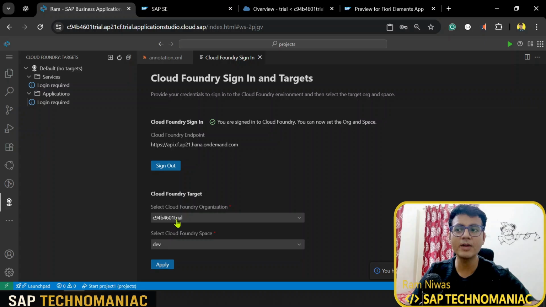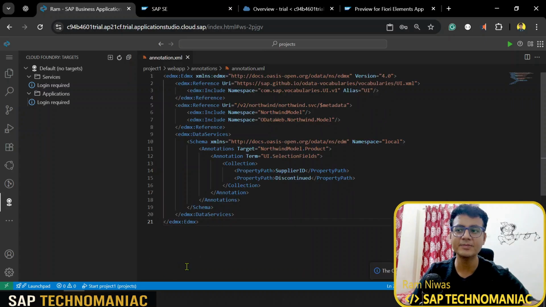You have to click on apply for the trial account you want to apply to. You can have multiple trial accounts, but in our case we have one trial account and one dev environment only, and you can click on apply and refresh here. Then you can see your ABAP trial account RAM which you have created, your ABAP system. Now you can access any service from the ABAP system, or what you have created on the trial account.